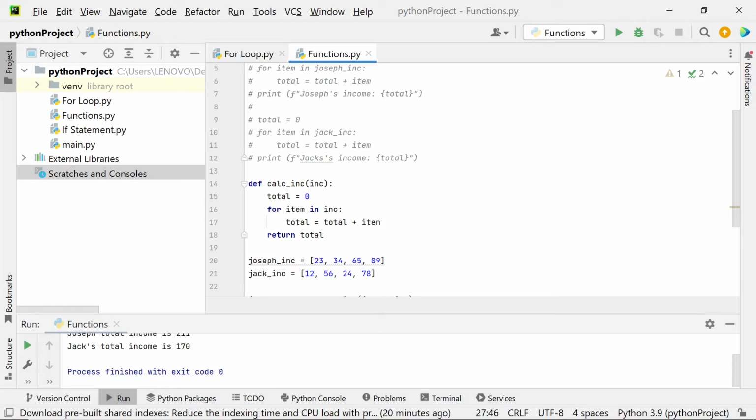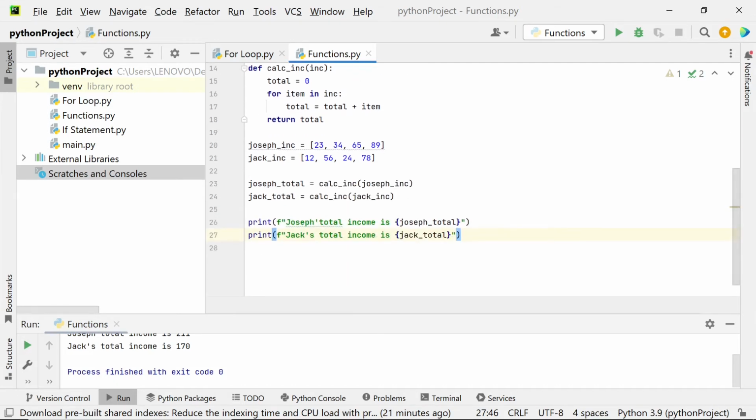So the process is that for each item of INC in this case, we make the addition of the total. First we instantiate here 0 for the total, and then for each item we add that to 0. So for example, 23 plus 0, or 0 plus 23, and then after that we add 34 to the sum of 0 and 23, and so on and so forth. So that happens also to Jack's income.